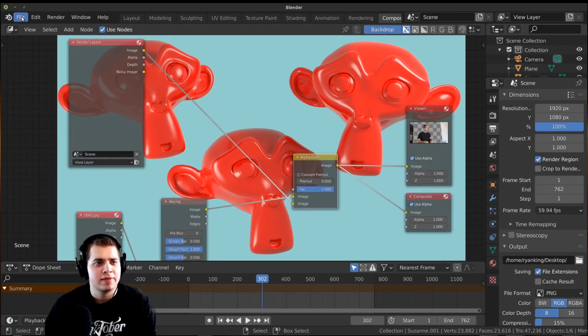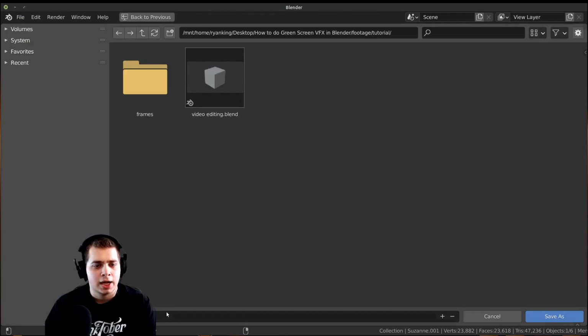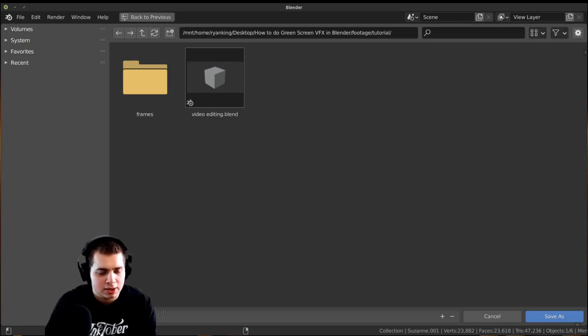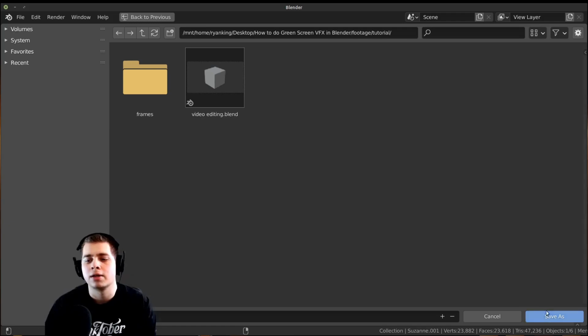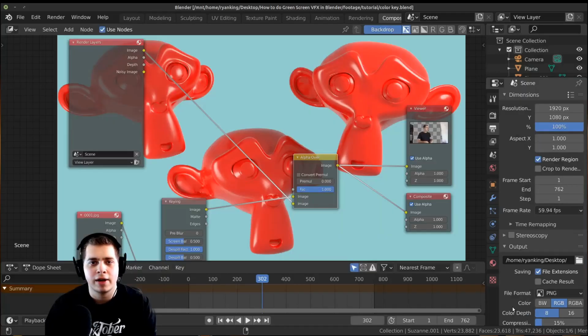Now let's save this file. I actually forgot to save it. So let's go File and Save As. And I'm going to save this as color key.blend. Just save that with all the other files.